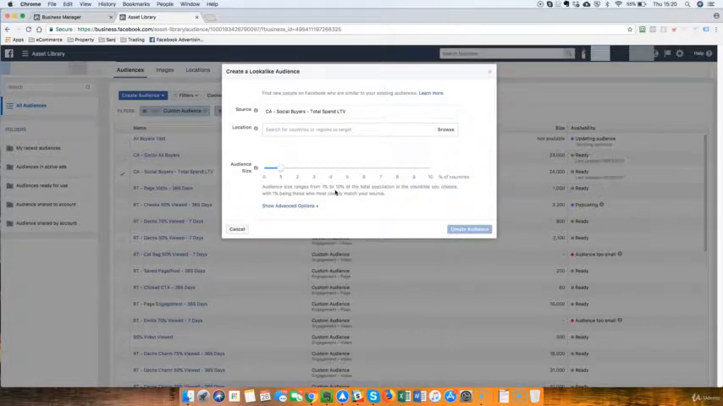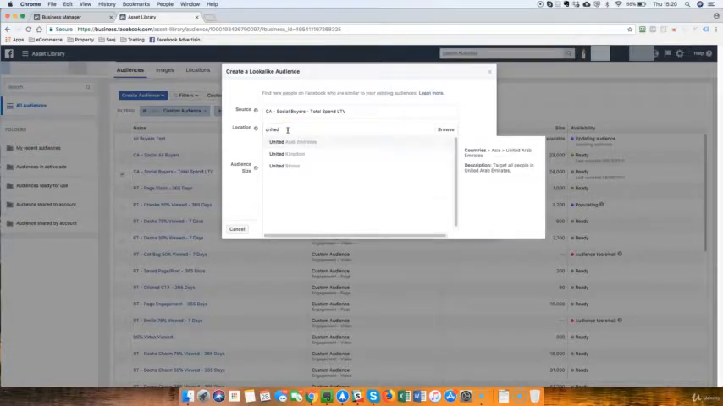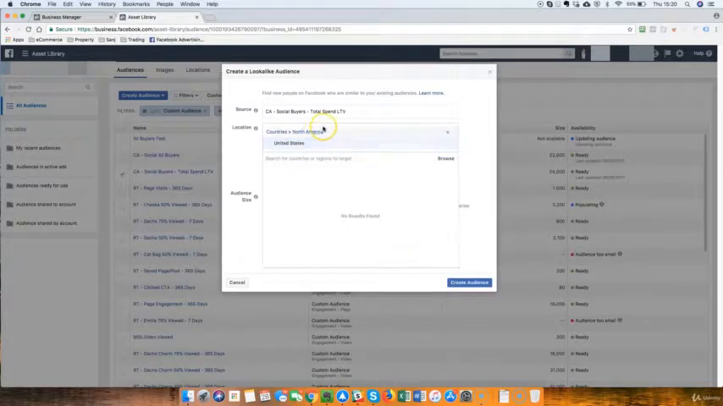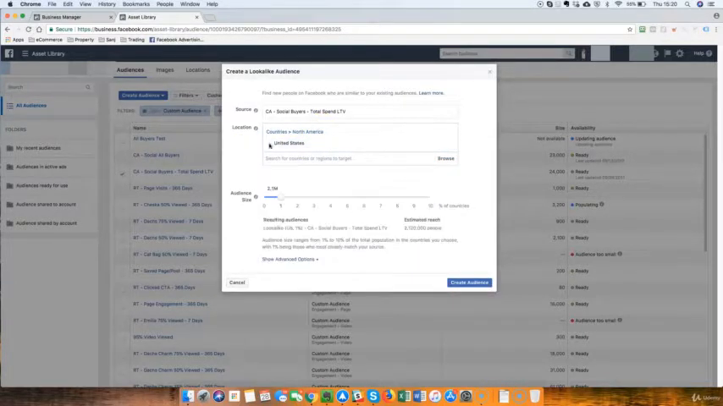Obviously, you want the best results, so try and get the biggest list you can. If you have 100,000, 200,000, 500,000, it's going to be even better than say 1,000 because there's more data for Facebook to work with. So just bear in mind that you want the biggest list possible. And then you can create an audience off that list. We're going to target the United States for this example, and you can use this lifetime value audience for any country, any region you want.